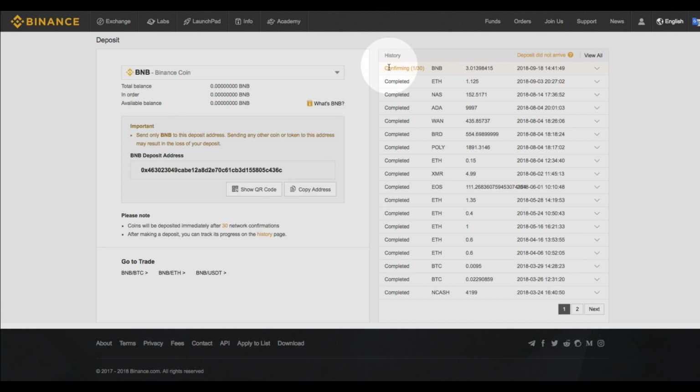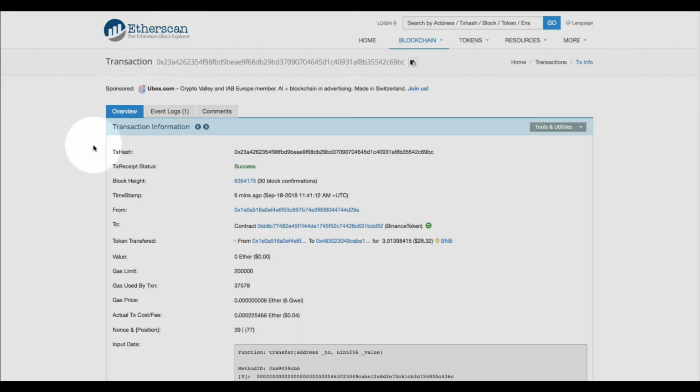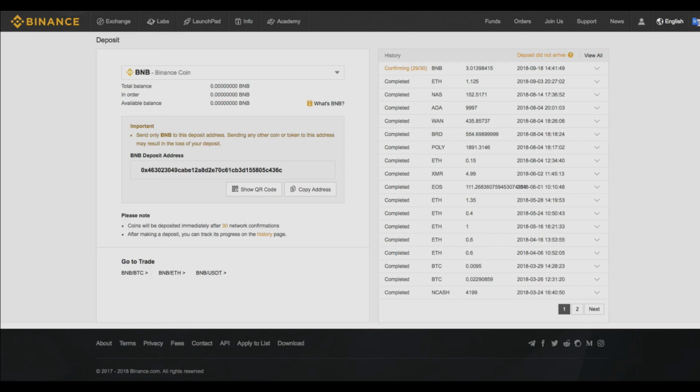All right, now it shows the transaction is going through. It is confirming. These take a little bit of patience, but it shouldn't be too long, so I'll be back when it's complete. Okay, refreshing the page. I have 30 block confirmations. That's all that Binance waits for. So we'll come over and refresh this page. And there you have it. My BNB has been deposited back into my Binance account.